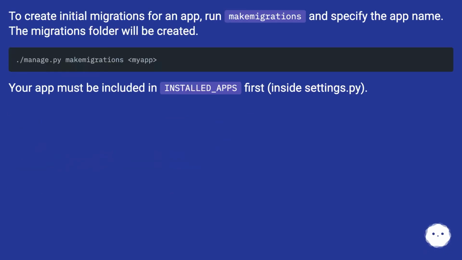To create initial migrations for an app, run makemigrations and specify the app name. The migrations folder will be created. Your app must be included in INSTALLED_APPS first, inside settings.py.